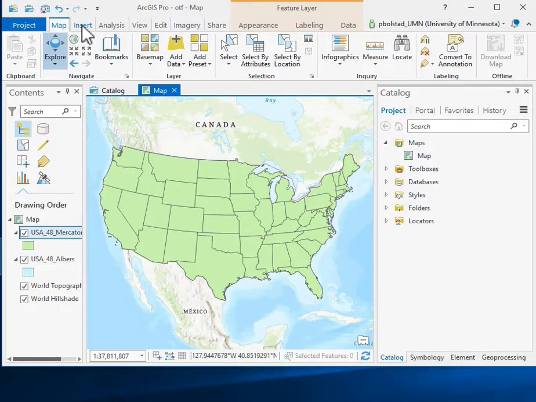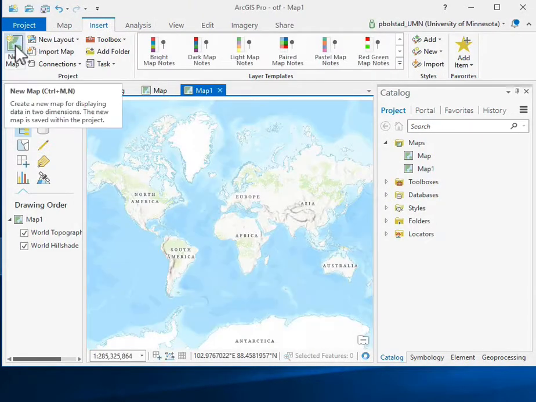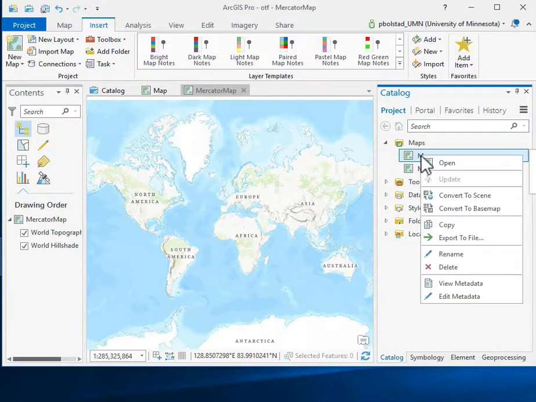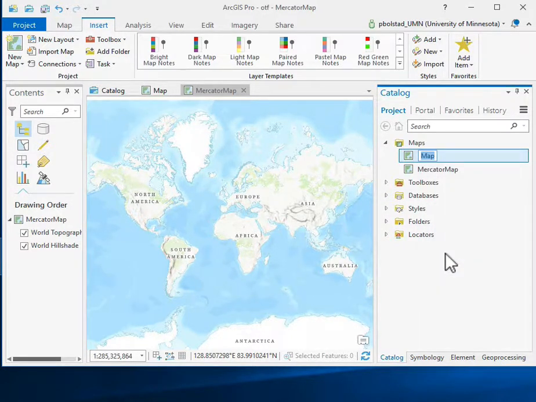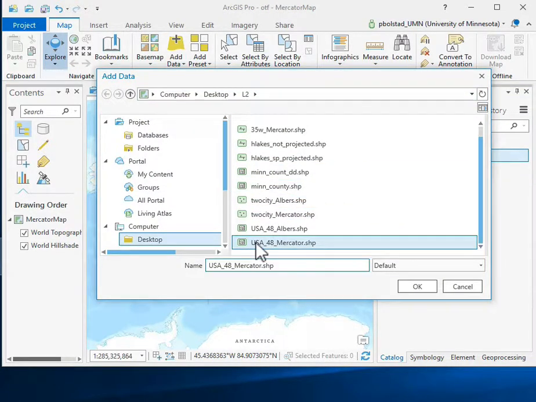I'll illustrate this by inserting a new map. So here I have a new map, right? This is called Map 1, and maybe I'll just change the name here. So I'll right click and rename this as the Mercator map. And I'll go back to the first one, and I'll right click and rename it the Albers map. Okay, so here I am with the Mercator map, and it again does that default at the start, but then I'll go insert some data, and I'm going to add the Mercator data first.